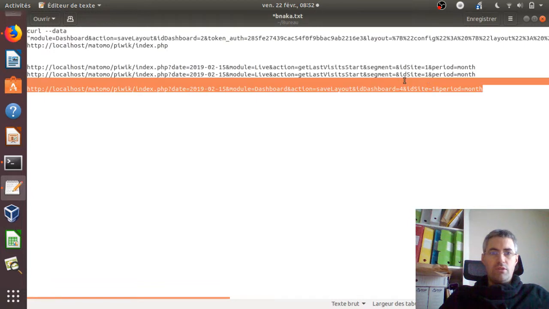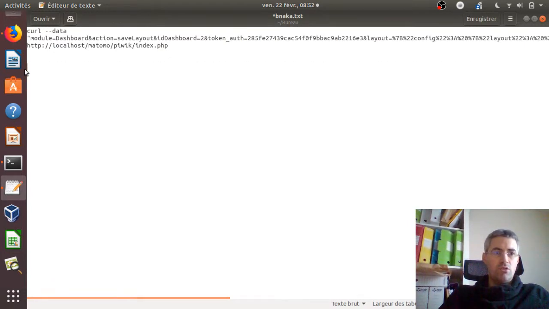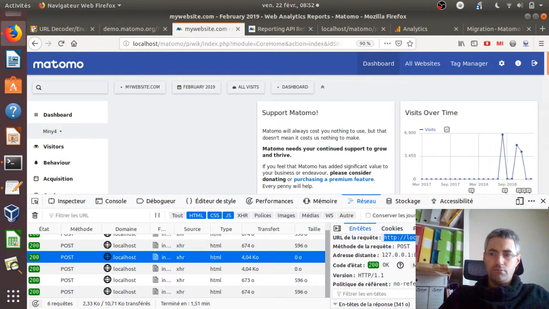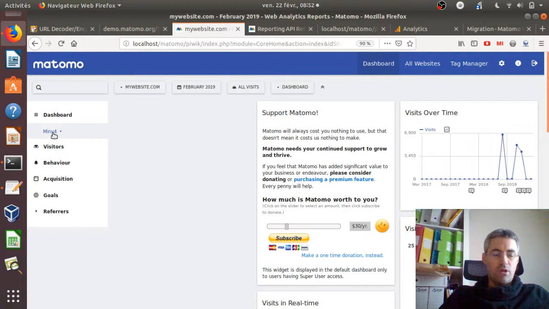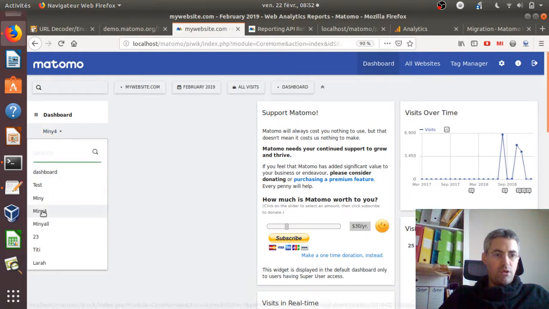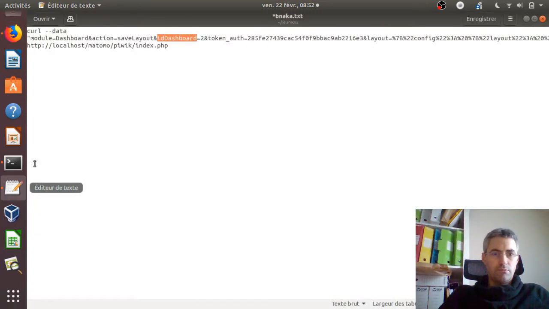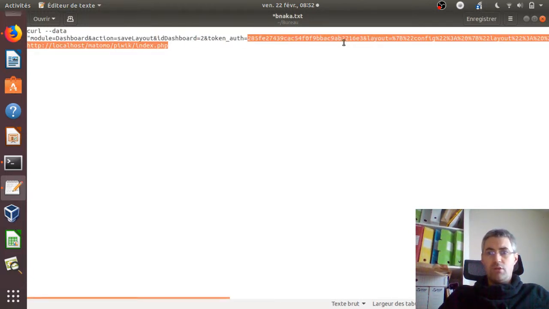Okay. All of this is to tell you that your request should look something like this. So curl request, data module, because you want to work on a given module of Matomo, which is the dashboard. You would like to perform one action, which is to save a layout. You would like to apply it to the ID dashboard that you have. The ID dashboard is given when you hover your mouse over here. So let's say here I get the ID number 4, here mine is number 3, and so on and so forth. The token corresponds to your unique identifier. Then the layout.